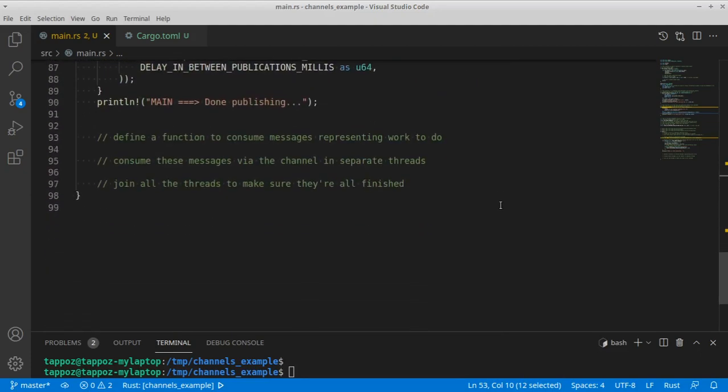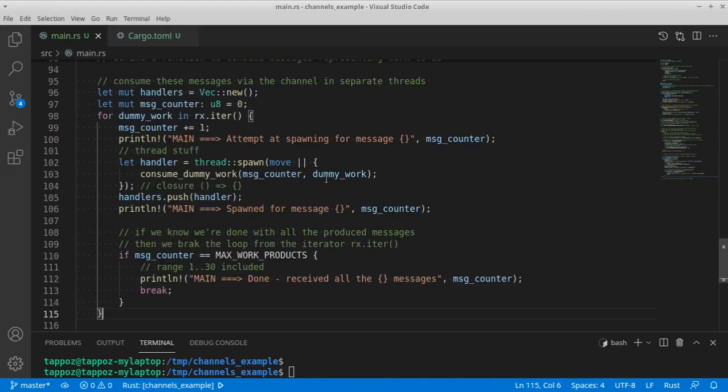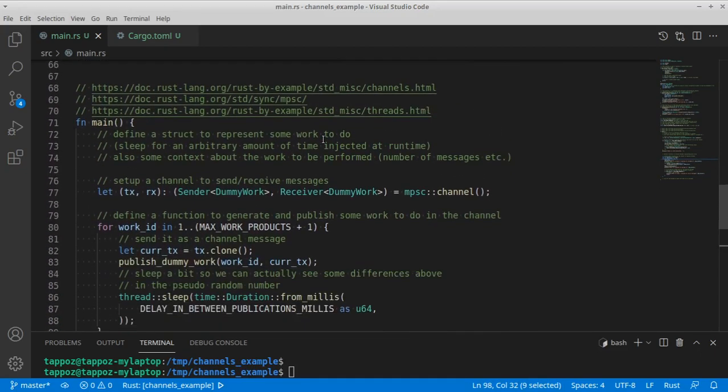Okay, so let's go back to our main function, and here we can introduce some code that allows us to consume messages. All right, so let's go through this code. So this is an iterator coming from the channel that we defined here.